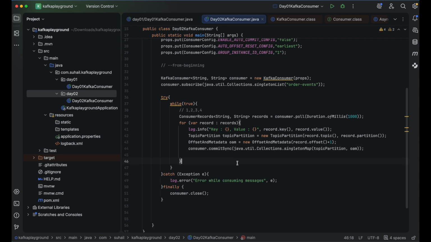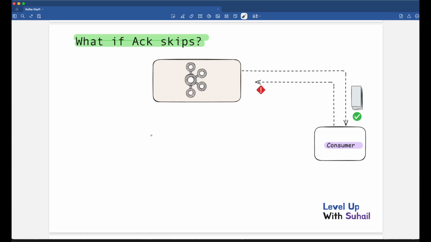Now let's move further. What if the acknowledgement is skipped? Let's say we have developed some consumer application about processing credit card events. This application would ask the Kafka broker to deliver some messages. It got some messages, it has processed all of them, and it has charged the end users. Now when we were about to send the acknowledgement, some network issue occurred and it did not make it to the Kafka broker, or someone restarted the server.